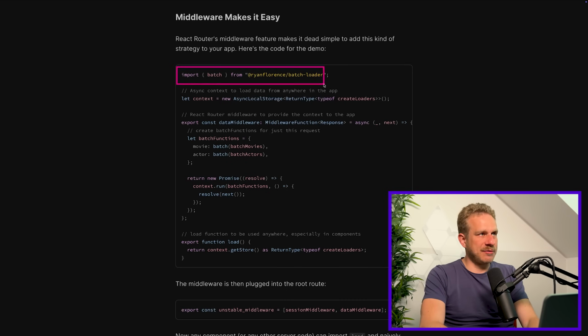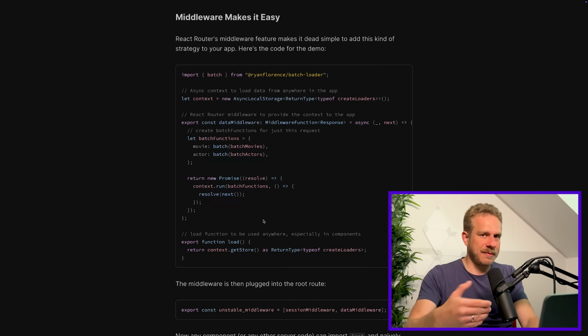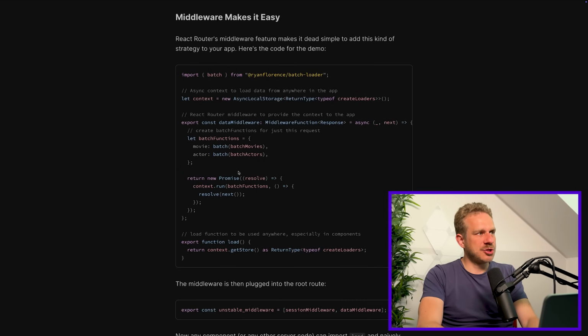It's this library that was written by one of the React Router team members that is being used here to essentially, in a middleware, which runs in front of all routes, so for every component, every request in that middleware, we use that library to define that certain requests, a certain group of requests, should be batched together.